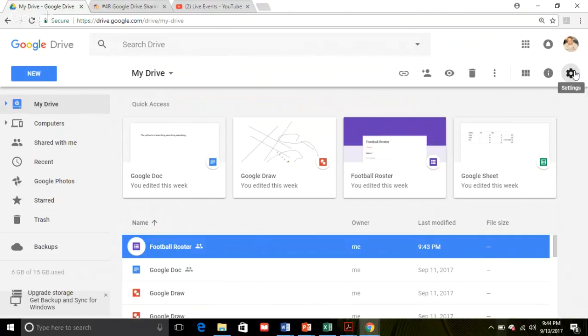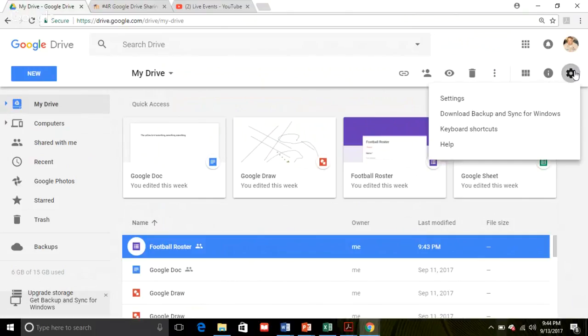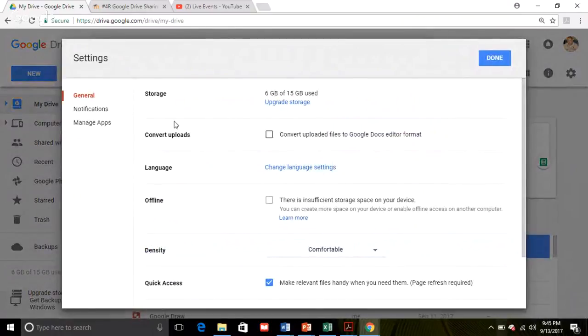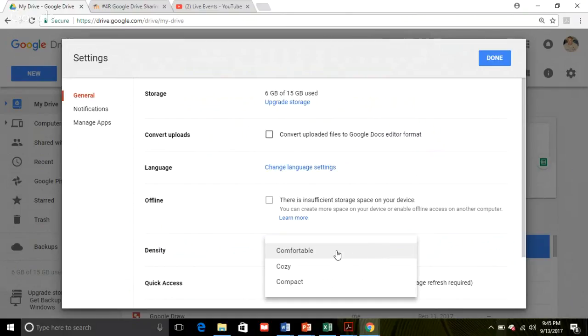There are some other settings with Google Drive. We can look at a few of the settings, something that you might want to get in there and play around with and make it for your preference. We can upgrade storage if we need to. We have 15 gigabytes, and we can upgrade that there. We can convert uploaded files into Google Docs editor if need be. Language, density. Density will change how many files will show up, just making the icons or the documents listed smaller so we can fit more on it. I just leave it as comfortable.